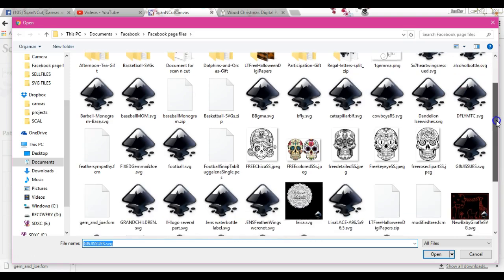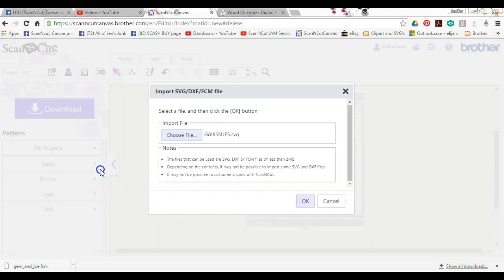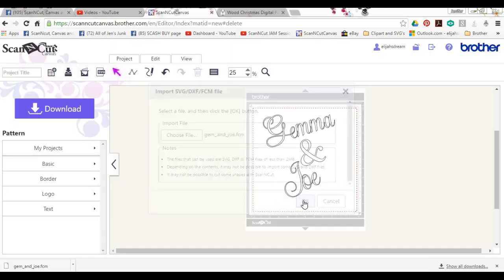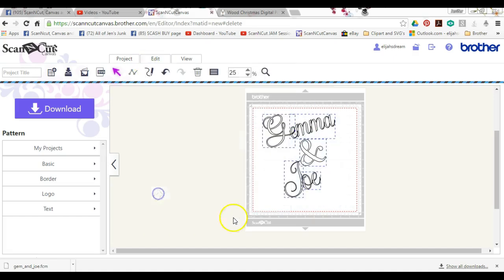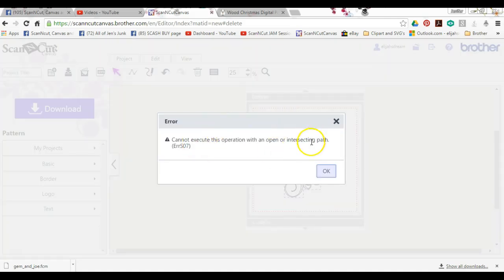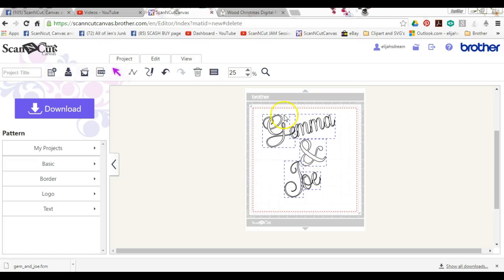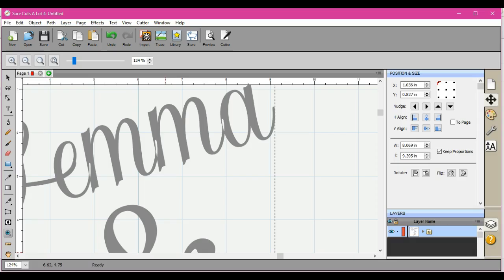I had a member who sent me this file because she had issues with it. She wanted to weld it. And as you see, when you try to weld it, this may take a long time, and you get this error message. Well, when I opened it in SureCuts A Lot, these are the holes that are there. So that tells me that there's something wrong with the path.